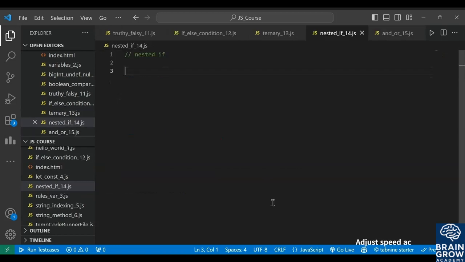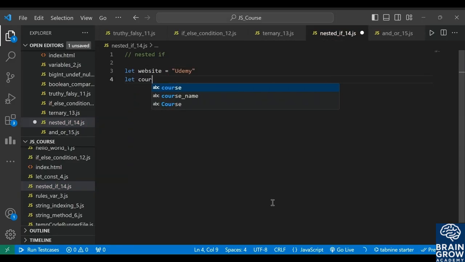Hello everyone. In this video we will see what is a nested if else block. So first of all, let's declare a variable like website is equal to Udemy, then let course name is equal to JavaScript, and declare one boolean value like code challenge is present or not, initially true, and it is not necessary to add a semicolon. It is also fine if you are not using a semicolon.